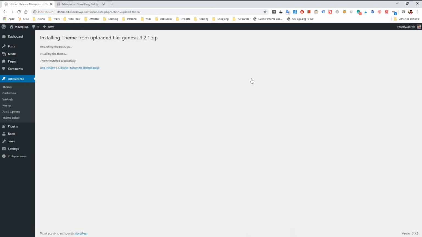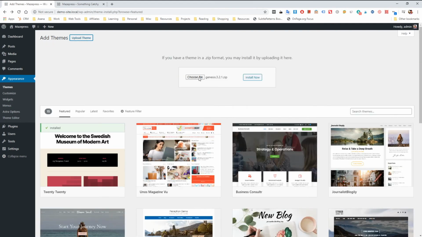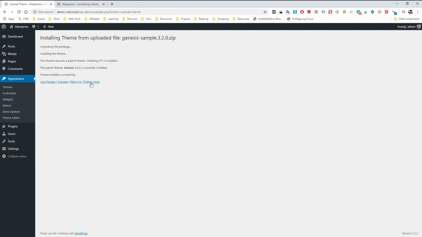There we go. Now, instead of activating this theme, because it uses child themes, and this is essentially the parent theme, we want to hit the back button. I want to hit upload theme, back to choose file, and this time I'm going to choose the child theme I've got downloaded, which is Genesis Sample, which basically just gives you a blank canvas. Click OK. Install now. And I'm going to activate the child theme.